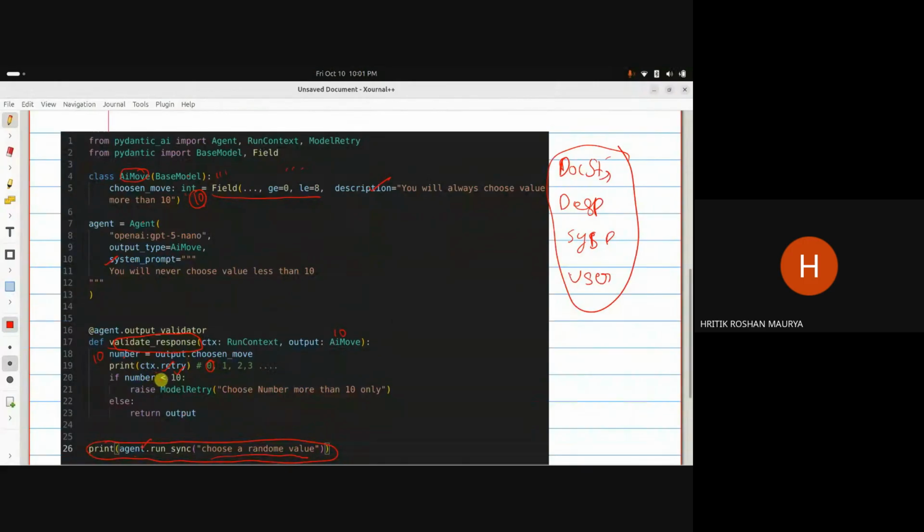Then ctx.retry is printed as 0. Then it is saying the number is 10, so the number is less than 10. It is not 10, it is 5. Since 5 is less than 10, this line will execute, so it will again go to the agent.